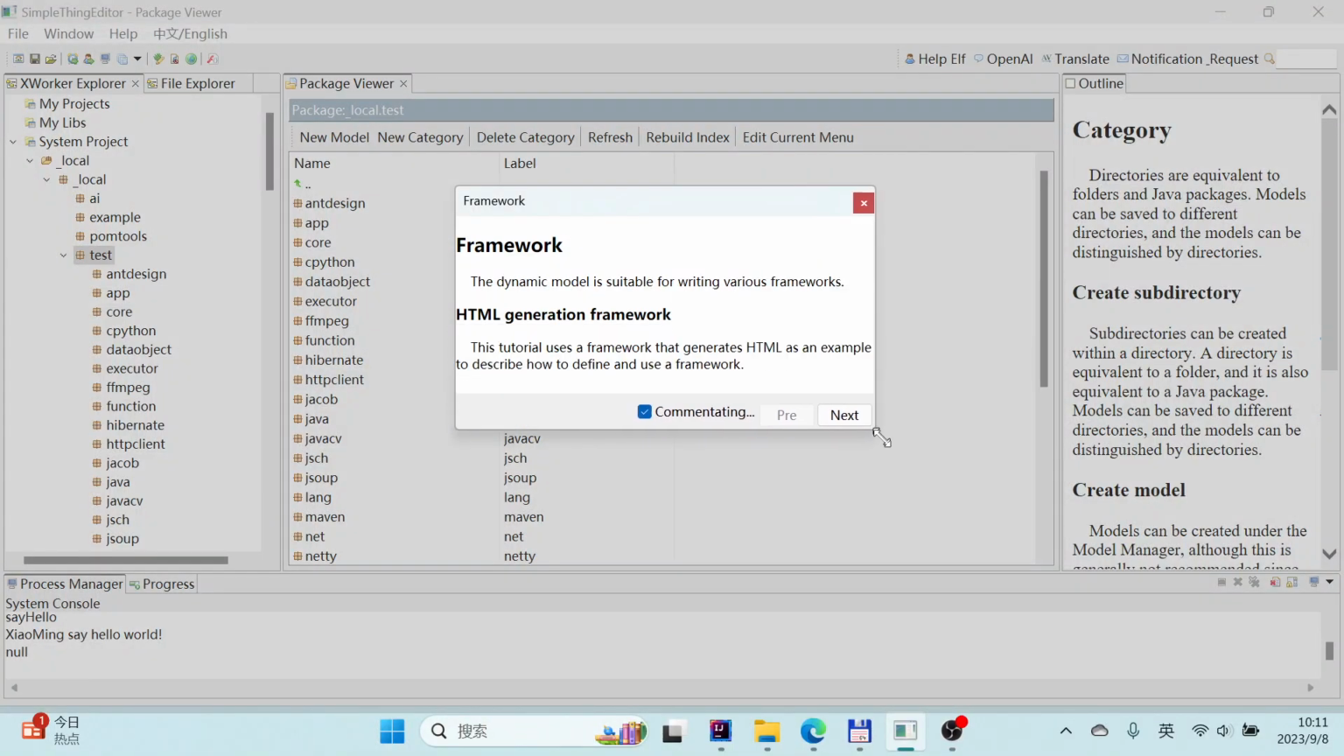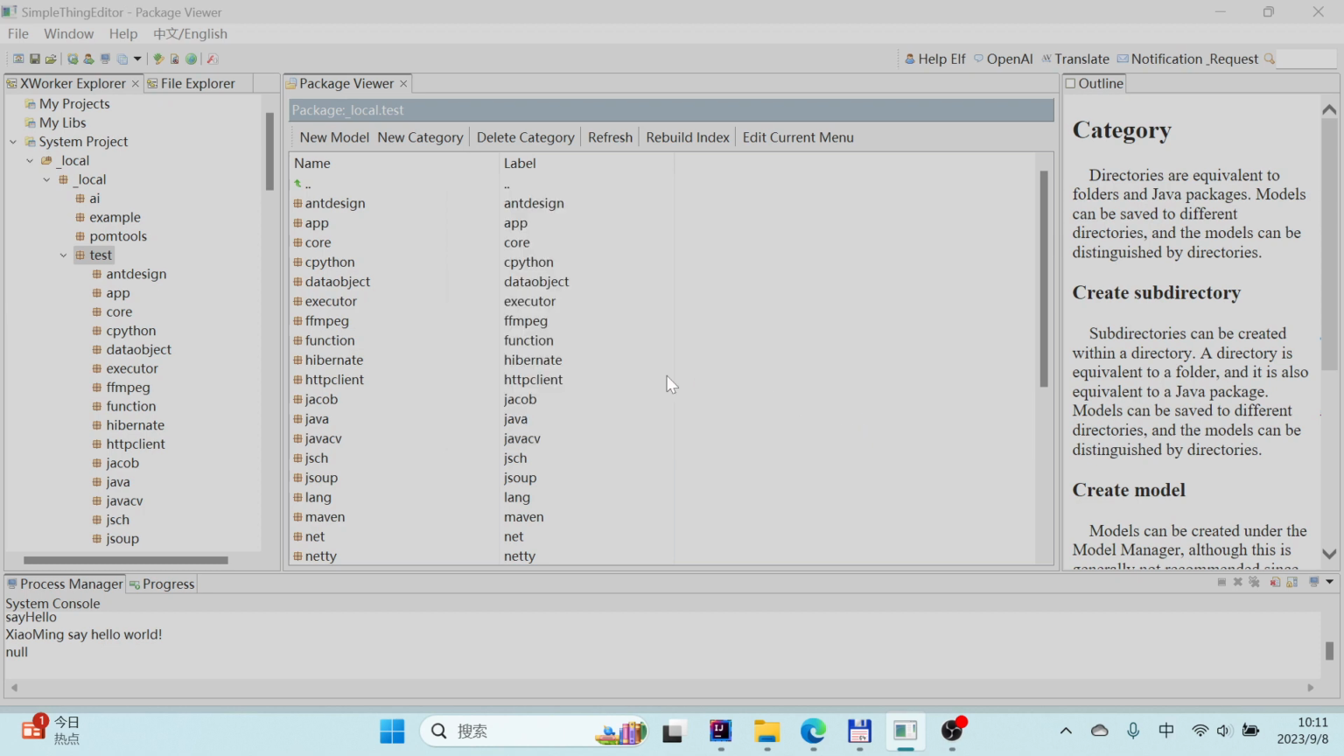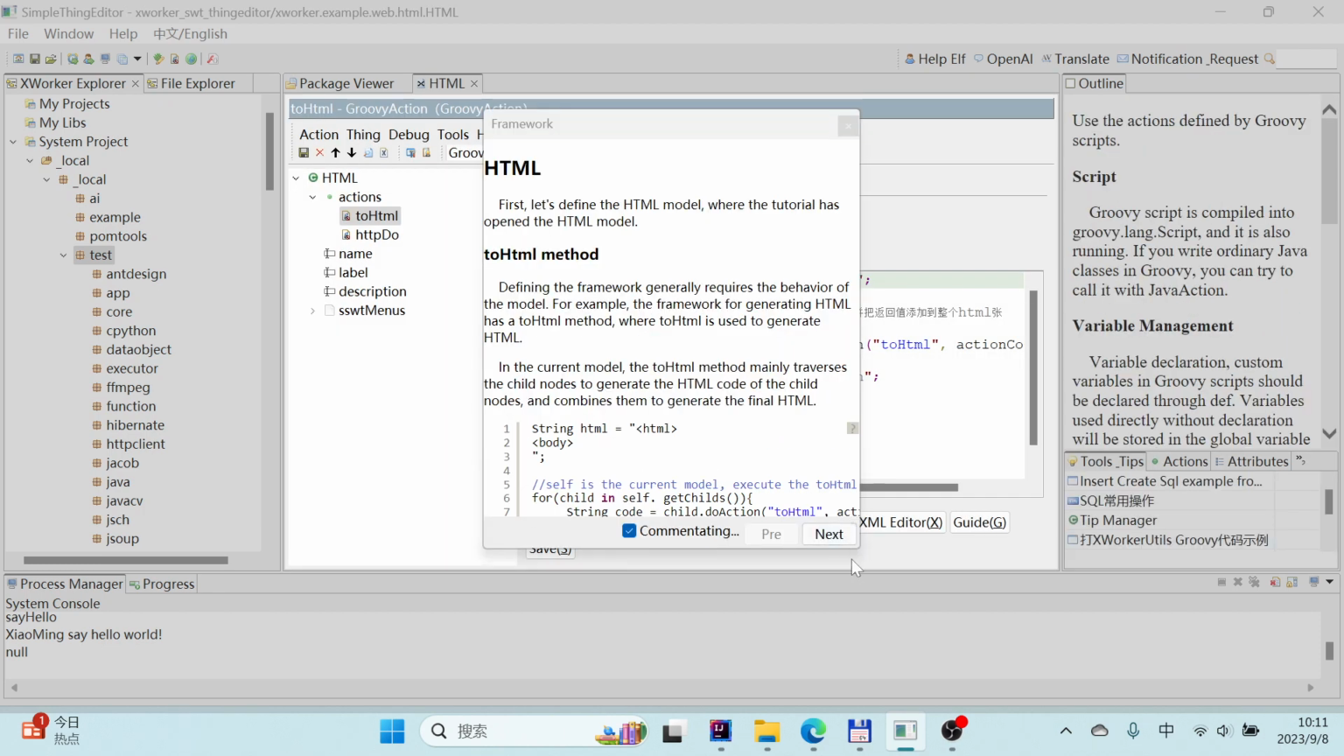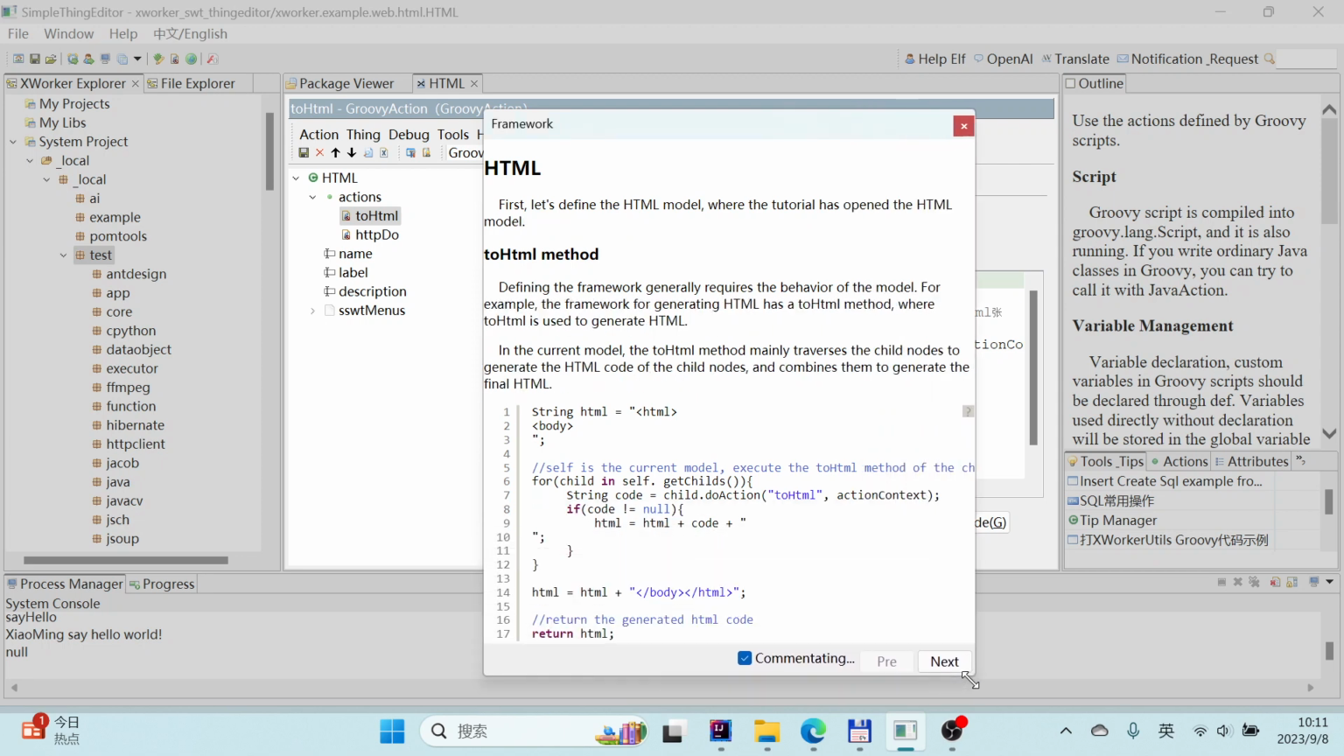Dynamic models are suitable for writing various frameworks. This tutorial takes a framework that generates HTML as an example to describe how to define and use a framework. First, let's define the HTML model, which the tutorial has opened.